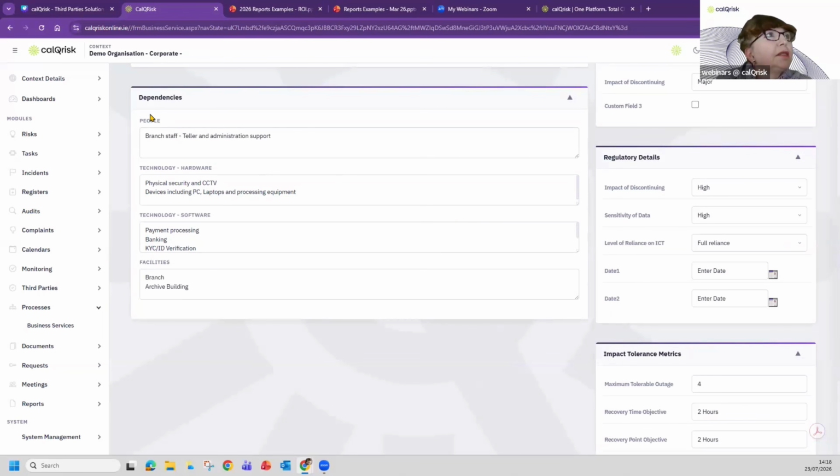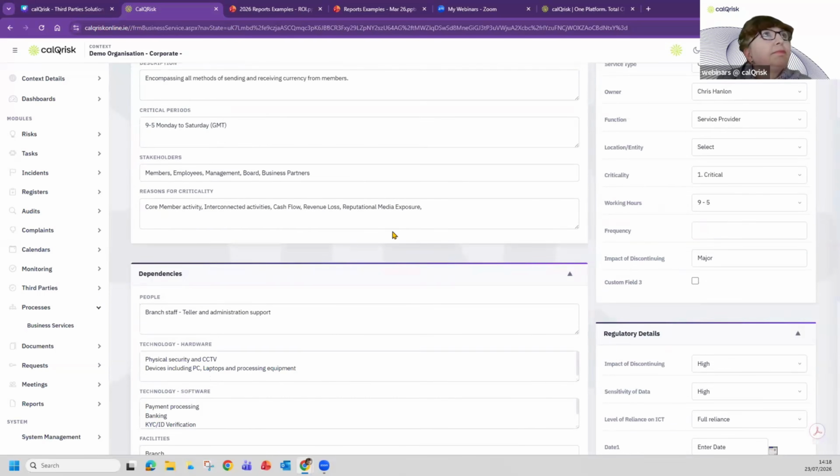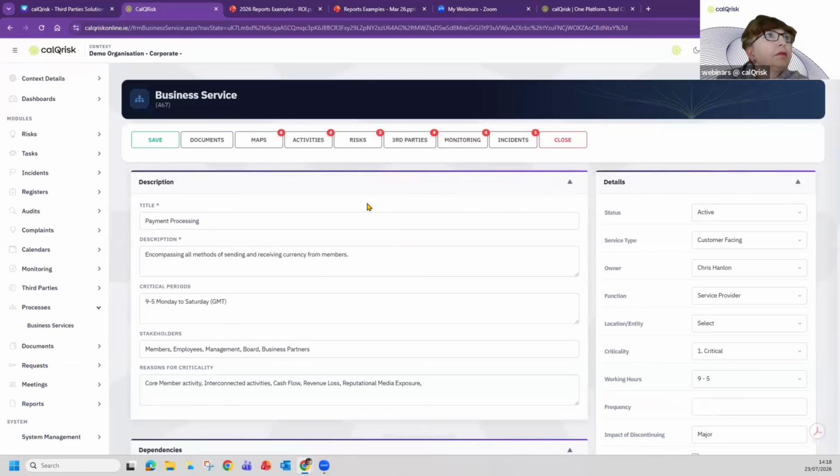We are looking at the dependencies. So people, who is it dependent on? Technology, facilities. Then again, if we go up to the top here, we have our third parties that this business service is dependent on.